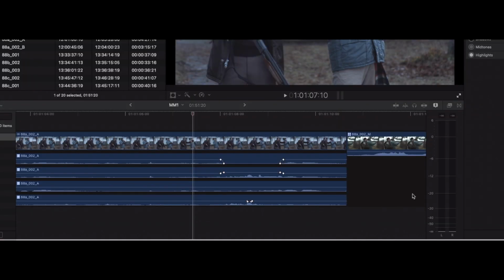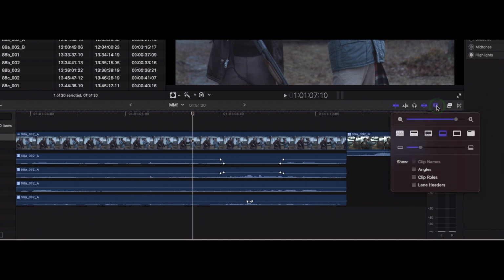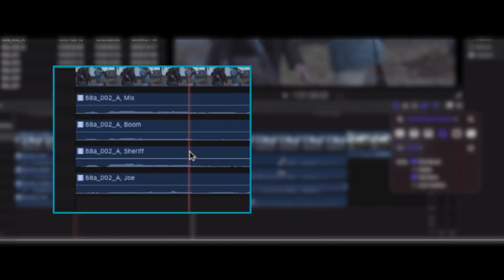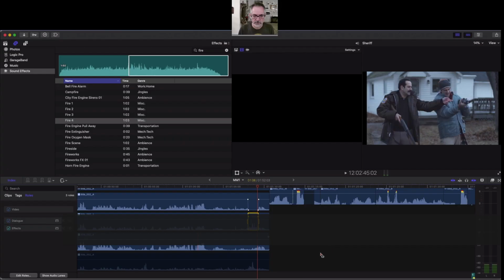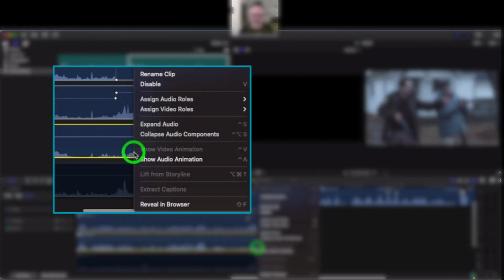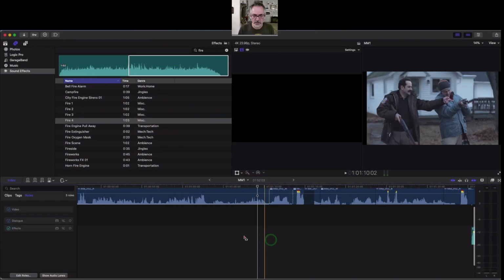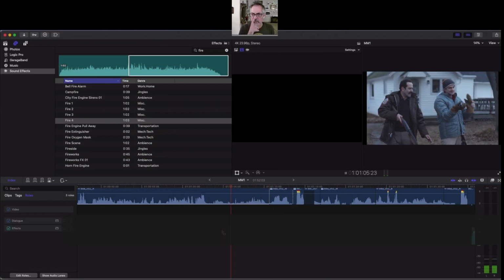To show the names of the components, click on the timeline controls right here and turn the roles on. You'll see that they now show up on the components. Let's collapse these components. There we go.